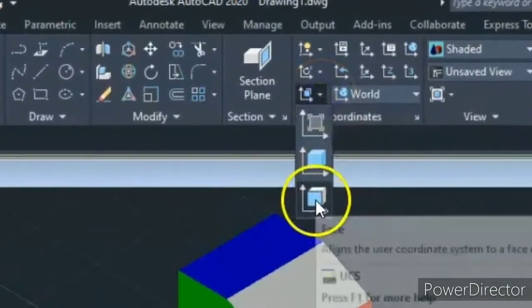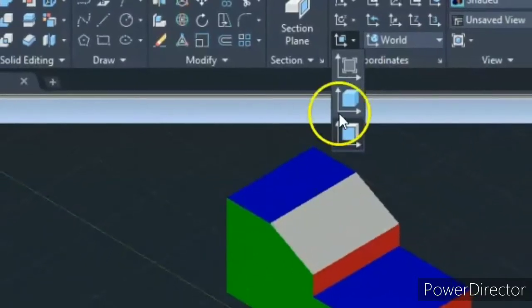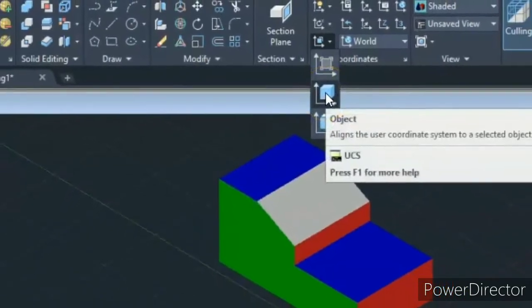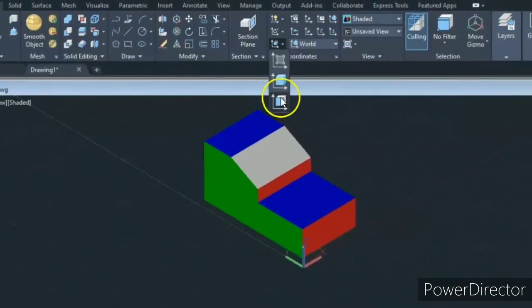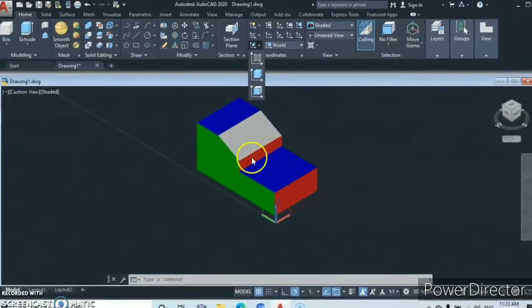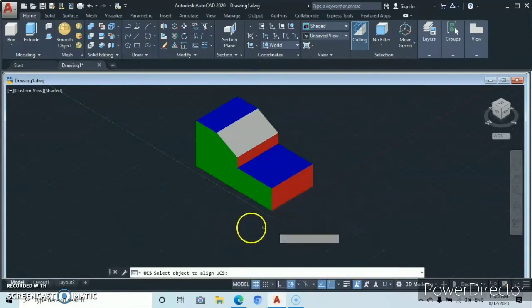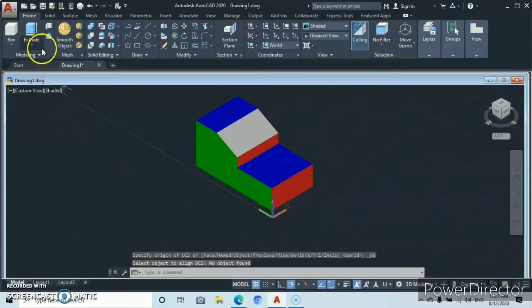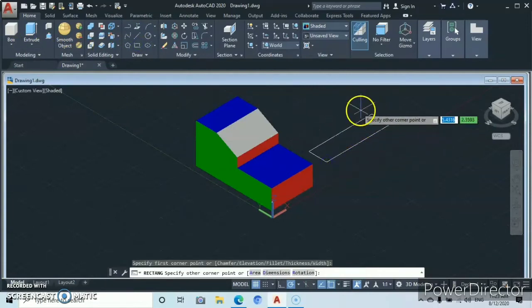Here you see that on the face, this face aligns the user coordinates, as we just saw. Then this second one, it aligns the user coordinate system to a selected object. It aligns with the object, meanwhile this one aligns to a face. So if you intend to draw any other object here, then we select this one, let's just select and see. If we select it, let's spin it anywhere, let's place it here. Then now let's go to do a drawing, go to rectangle, let's draw here and see what we got.